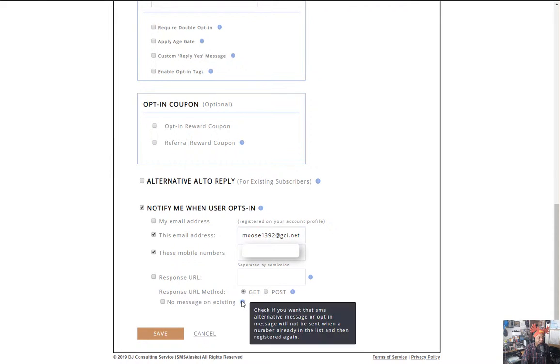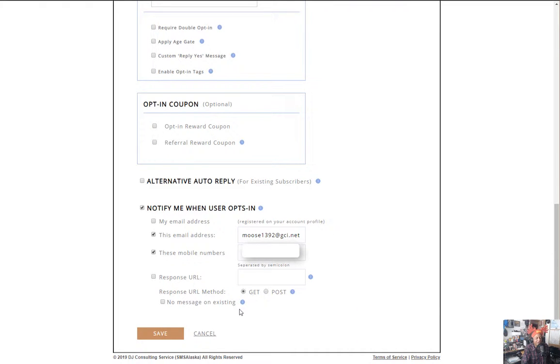Now, no message on existing. If a person is already on the list and they try to register again, instead of just getting that standard "you're already on the list" message, which costs you a credit, you can just click here so that people already on the list won't get messages. People getting off the list won't get messages. They're just gone. And that way it saves you on credits. I mean, it's not like it really eats up a lot of credits, but some people are sensitive. Some people may have the 800 credit a month package and just don't want to go there. So that's there for you.